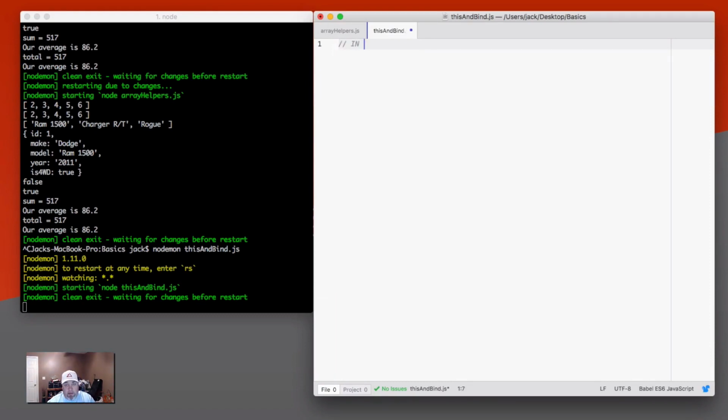So if you'll remember in JavaScript, the thing called this is the object that owns the JavaScript code. So let's look at some examples here.